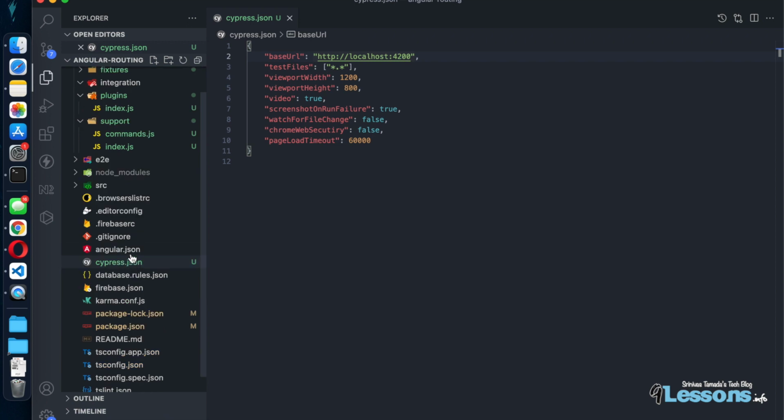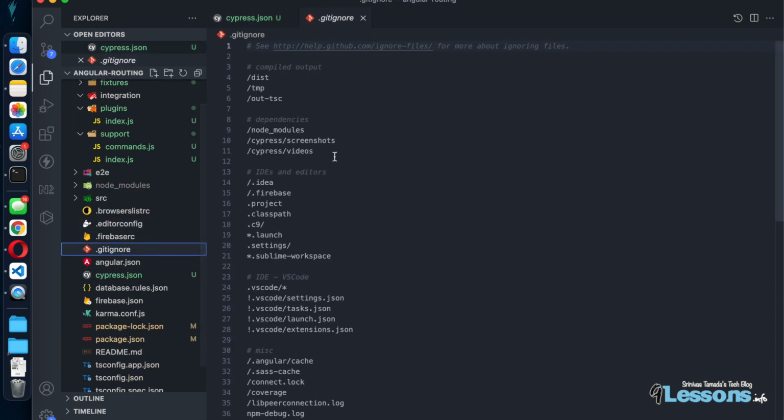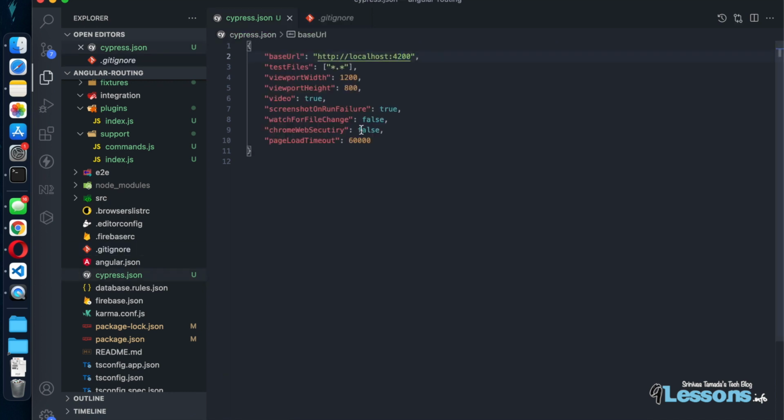And I suggest you try to avoid pushing Cypress screenshots and videos to GitHub. So there is a gitignore file. We need not push this into GitHub. Sometimes it will be very large. And we made video true. Video usually takes a lot of RAM to create, but I'll just show you some demo first and then I'll turn it off.